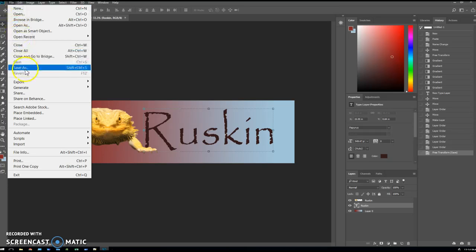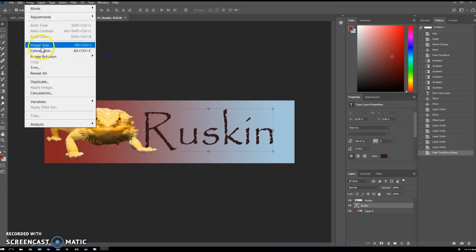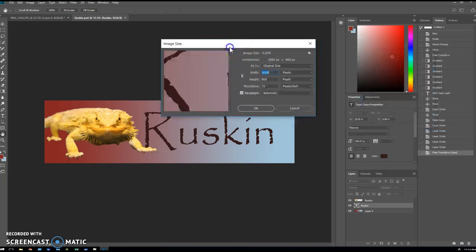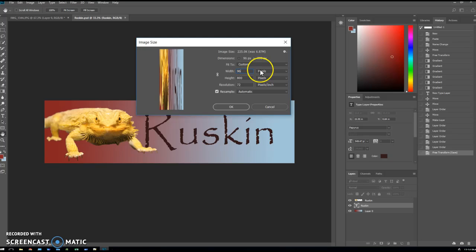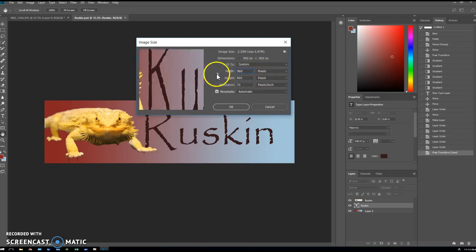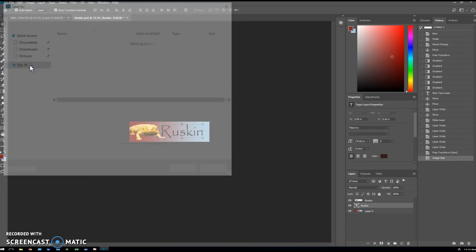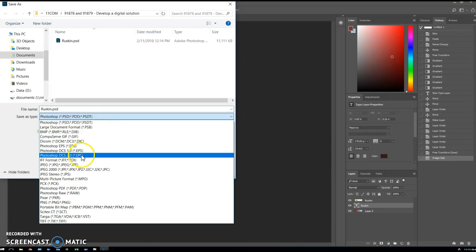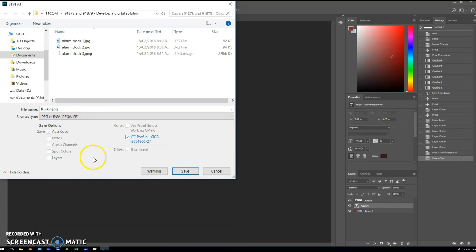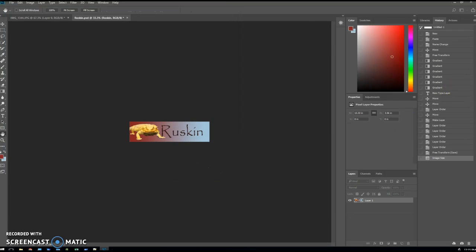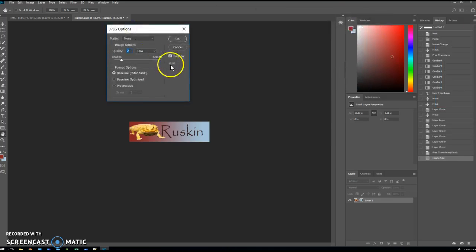So what you need to do then is resize your image to the correct size. I think I'm going to go with 960 pixels. You know what? It didn't link them, did it? So if I say 960 now, I click on the little link and it keeps the aspect ratio correct. That'll do. And then file, save as, and now I'm going to save it as a JPEG, because JPEG is good for the web. And ruskin.jpg.